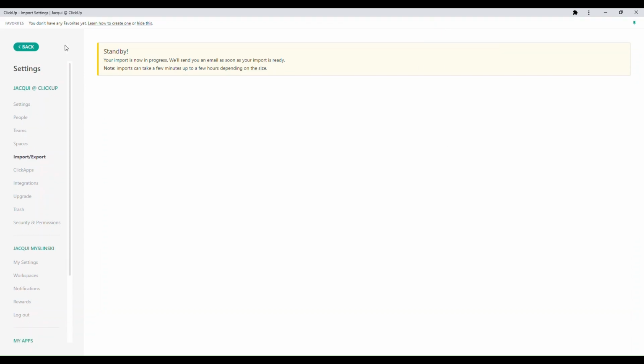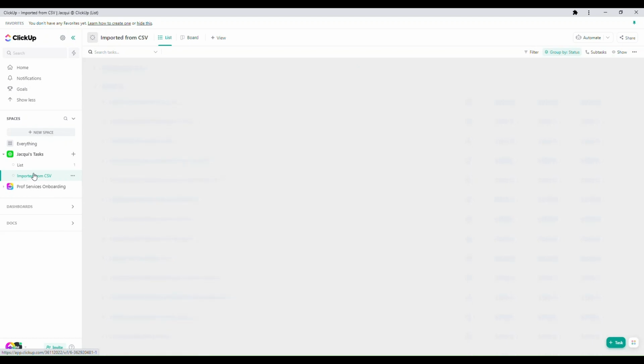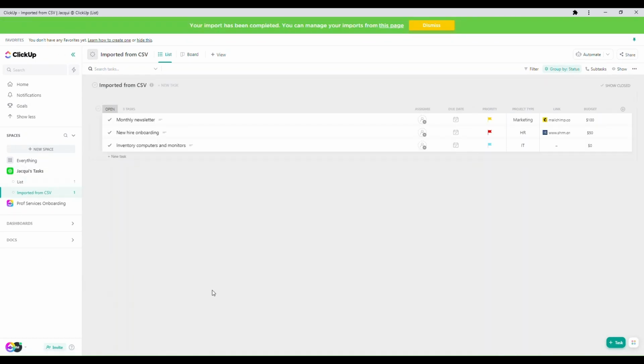So I'm going to dismiss that, come back to my workspace, and here it will automatically create a new list. That's really the only snag here, is that you can't tell it to import into a list that already exists. You can tell it to import to a space that exists, but then it's going to make a new list.